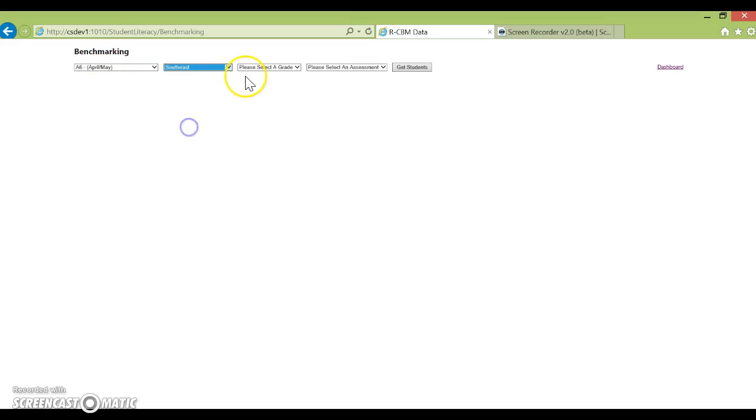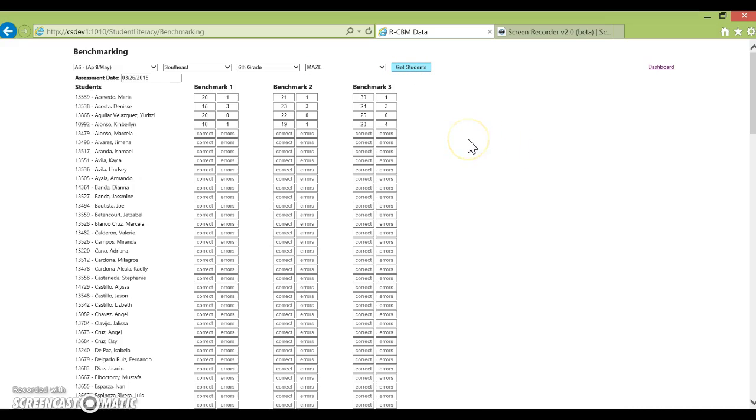You'll select your campus, the grade level, and the assessment is maze. Then hit Get Students. This should pull up the roster of all the students in your grade level. As you can see, I've already entered some maze data as I've been playing around and testing the system. And so if you submit scores and come back later, those scores will still be there.